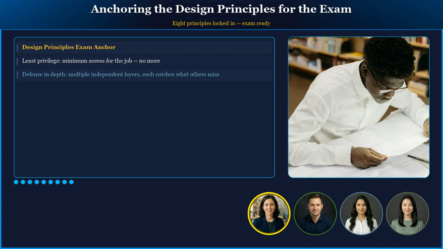Defense in depth assumes any single control will fail. Design around that assumption. Zero trust assumes network location grants nothing. Verify everything, every time, from every location.